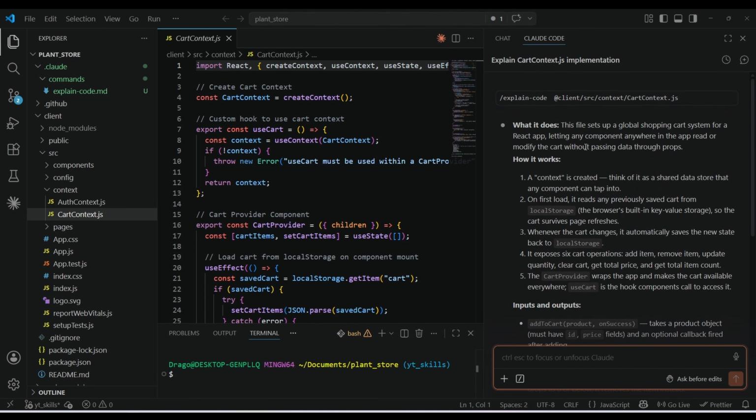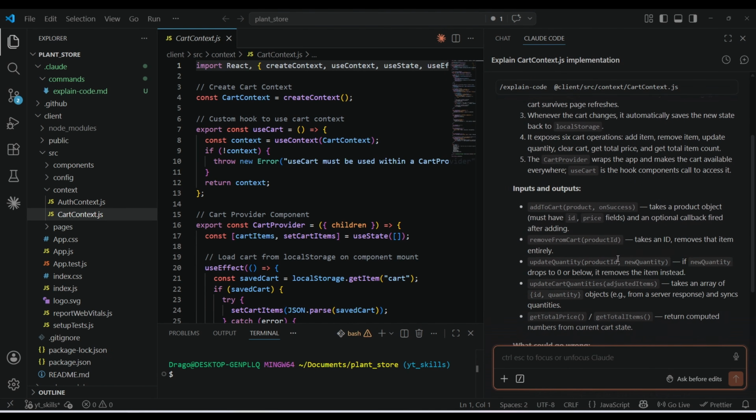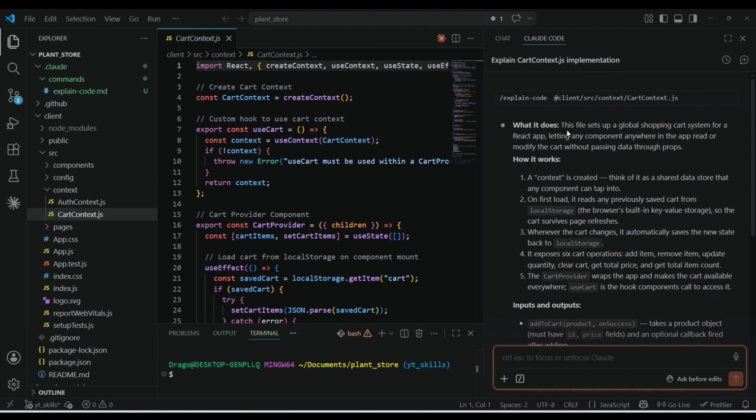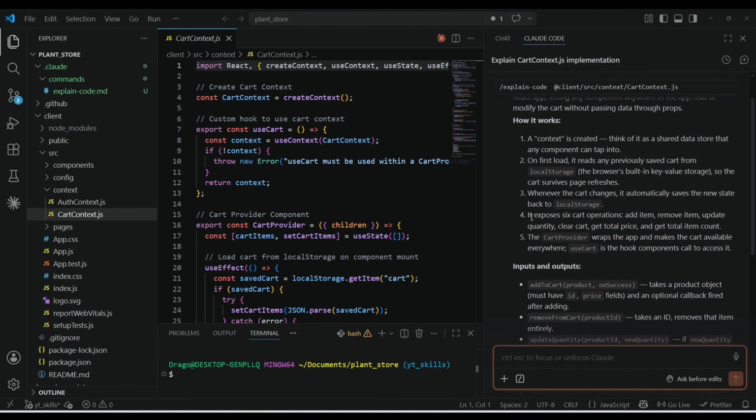You can see that it broke it down and it's using the sections that we asked it to do. So here's what it does. This file sets up a global shopping cart system for a React app, letting any component anywhere in the app read or modify the cart without passing data through the props. How it works: a context is created. On first load, it reads any previously saved cart from local storage. Whenever the cart changes, it automatically saves the new state back to local storage. It exposes 6 cart operations, and the cart provider wraps the app and makes the cart available everywhere.